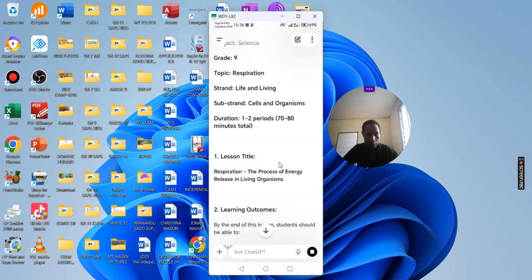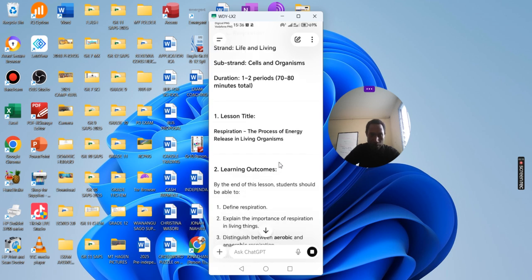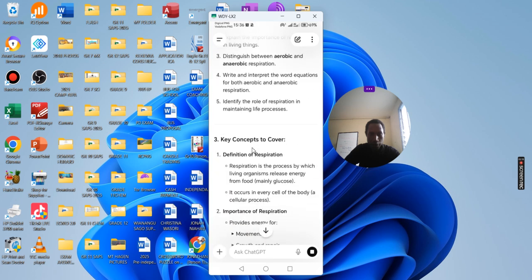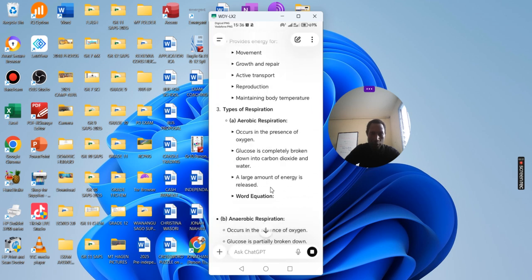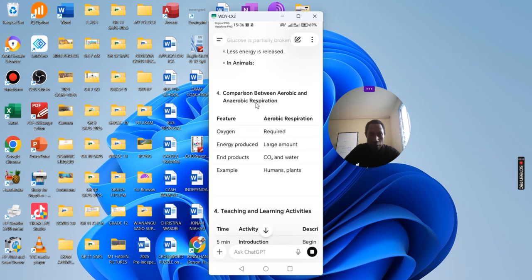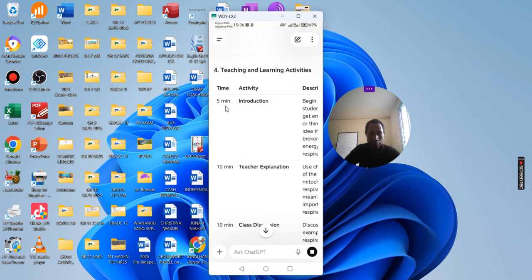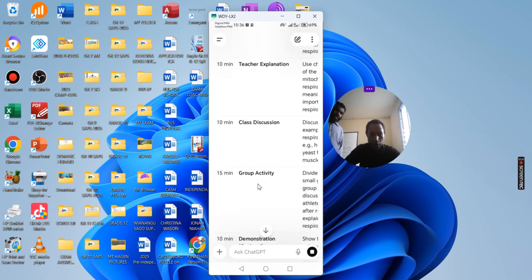So after you write it, you edit it. So how about I show you how to save it? Okay, lesson objective all the way down, key concepts, everything needs to be covered. Alright, go down, these are the important points. Okay, this is the actual plan here. You say 5 minutes, 10 minutes, 10 minutes, 15 minutes.